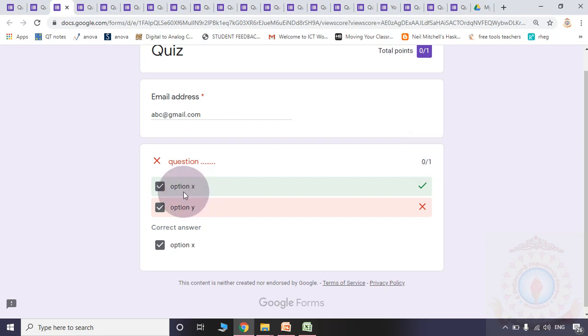Suppose you have given 1 mark for option X and 1 mark for option Y, then if they are able to check both the boxes, they will obtain 2 by 2. If only one option is correct and you are giving 1 point, if by mistake the student selects all the possible options, then they get 0 marks only. So in this way, for each and every question, compulsorily as a faculty you are supposed to see the preview, and if everything is clear, then you are supposed to give this form as the examination quiz to the student.